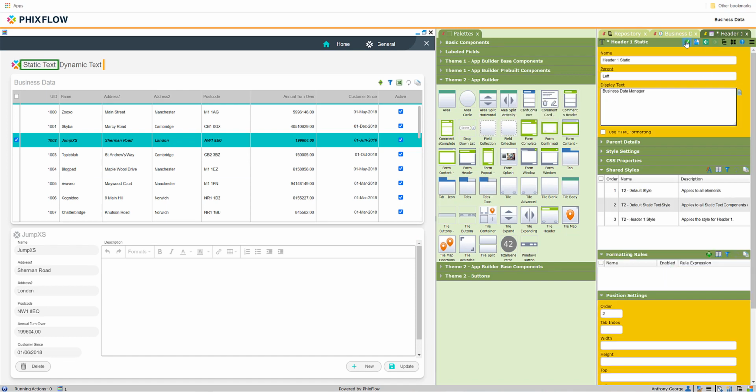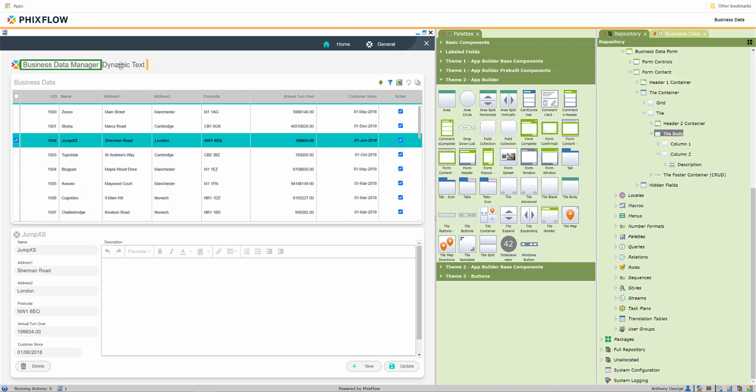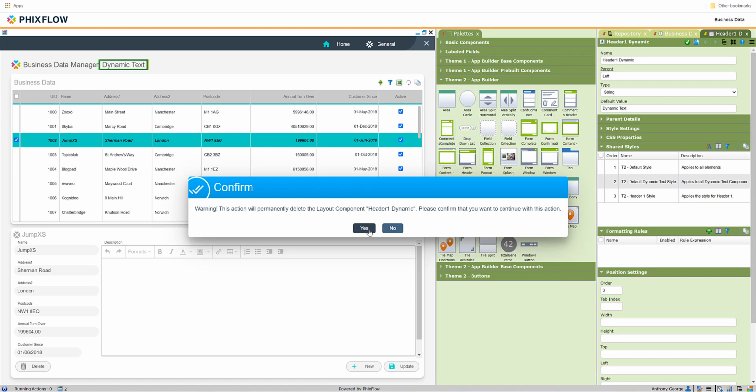This data manager. In this instance, we won't be using the dynamic text, so I'll select that and remove it.